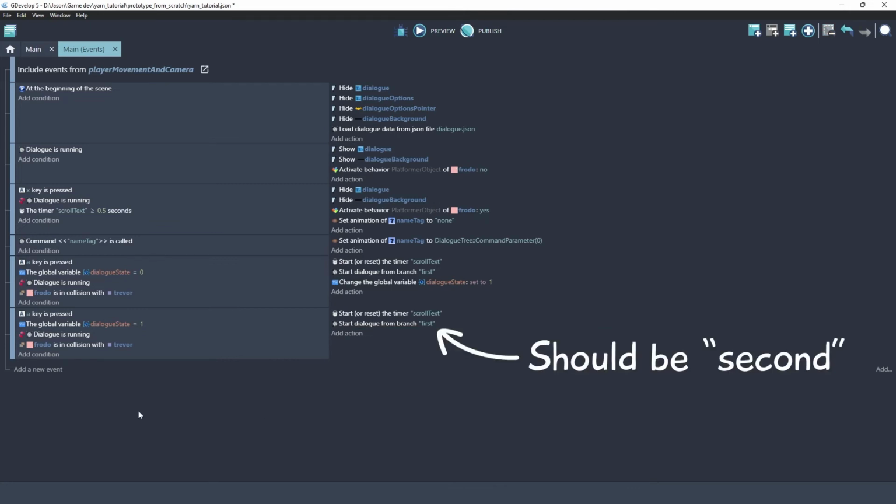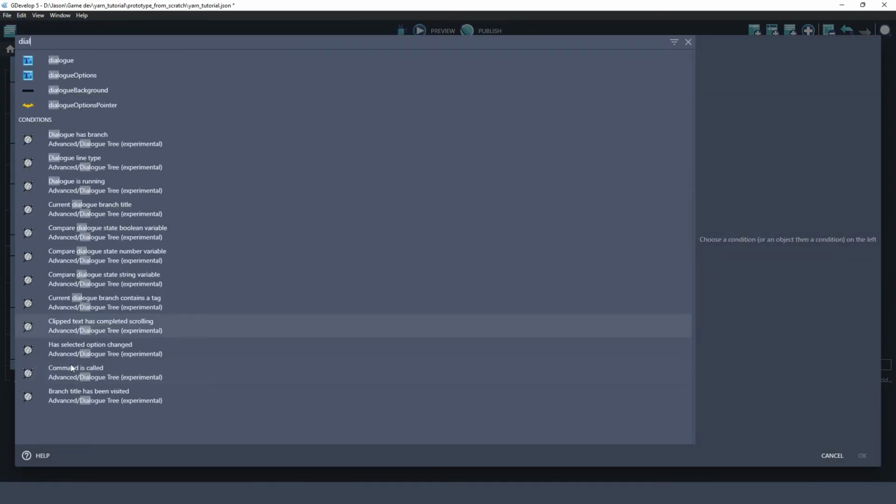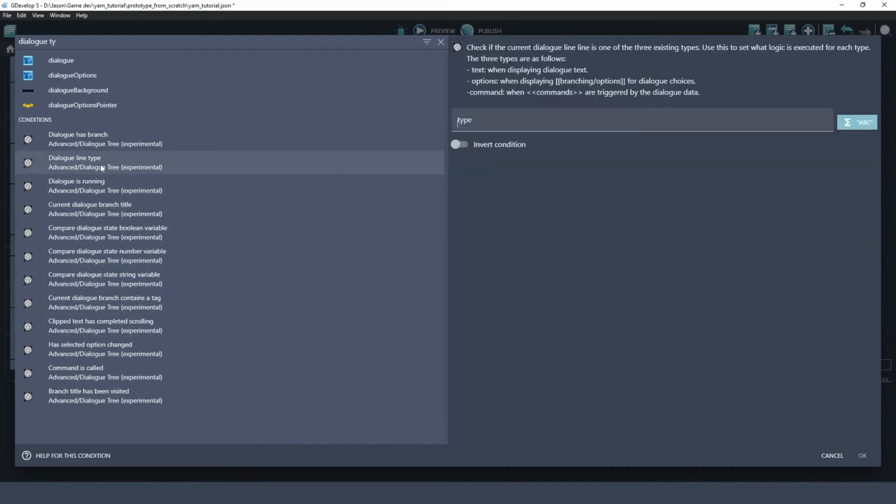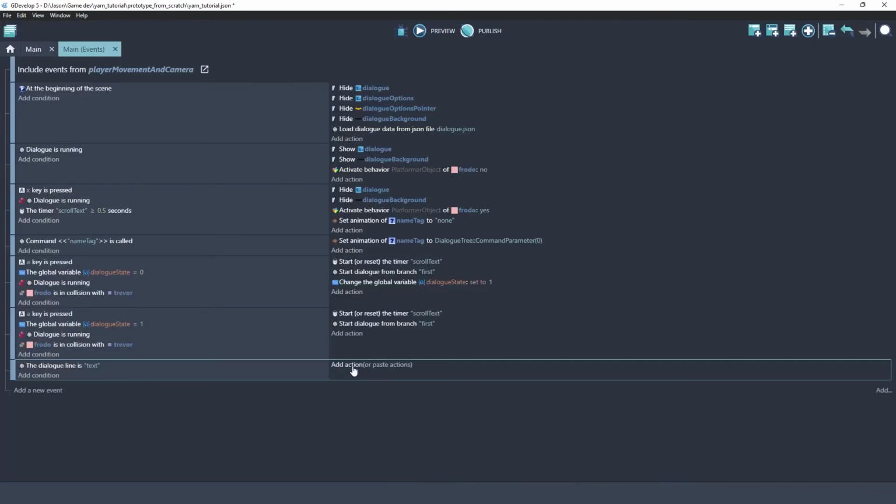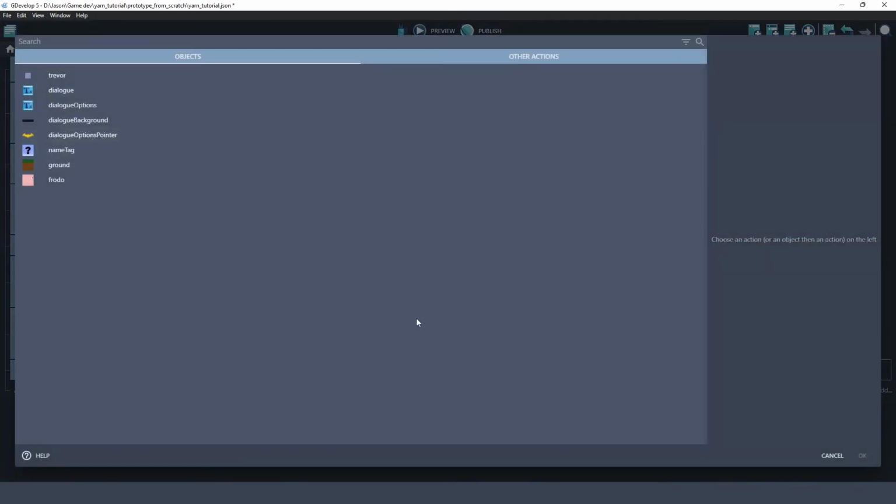The next thing we're going to do is actually put our dialogue in that text box. So we're going to start with dialogue line type. There we go, I got there in the end. Dialogue line type is text. We're going to put stuff in it.